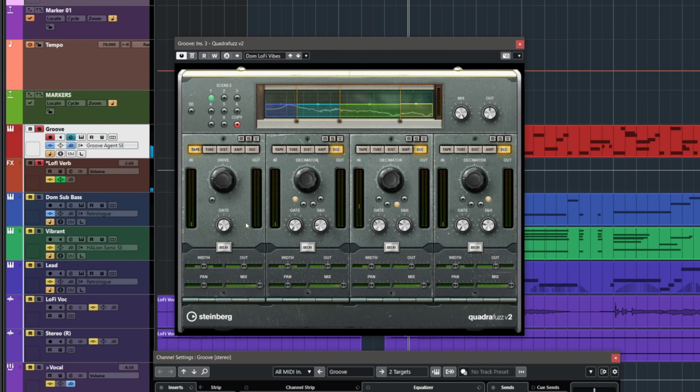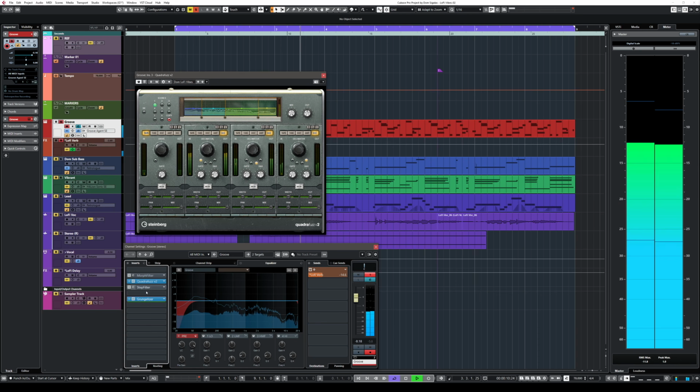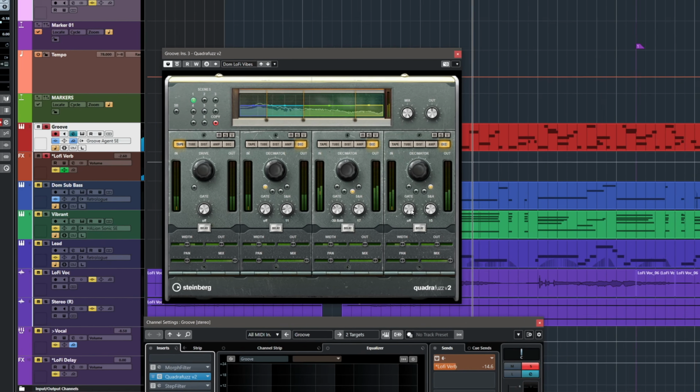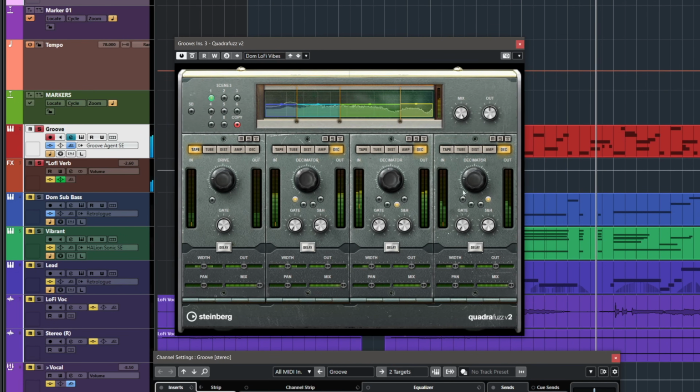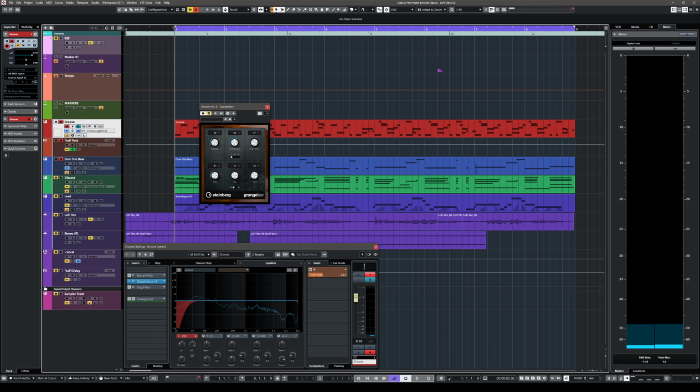And by the way, as you can see, I'm not adding any of the decimator to the low end, to the kick drum. I want this to be clean and punchy. And now let's listen with the bass as well.